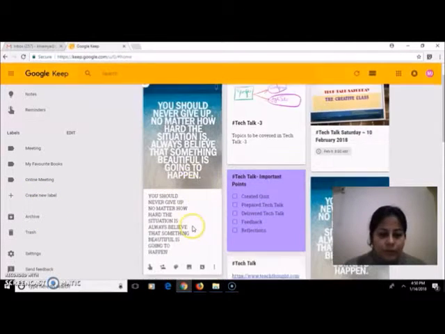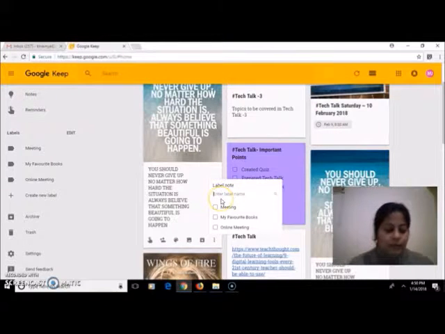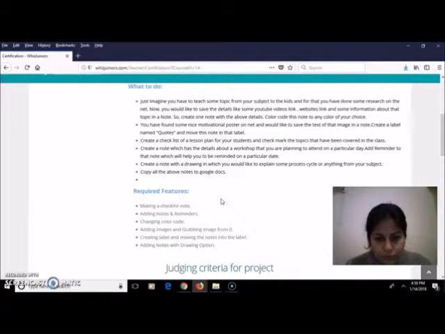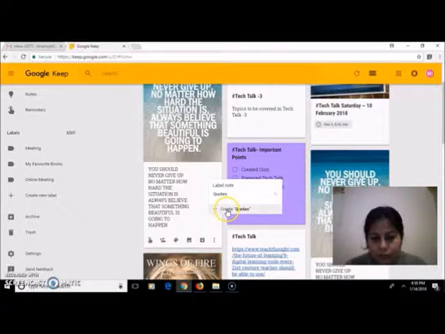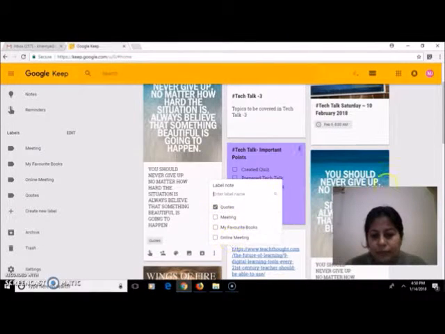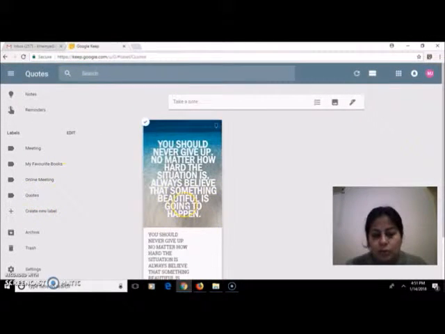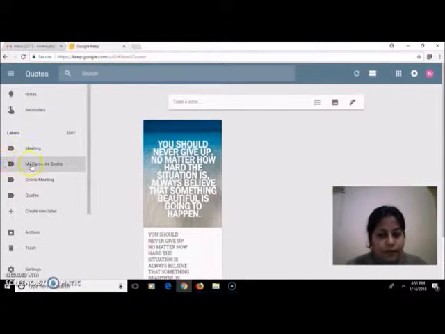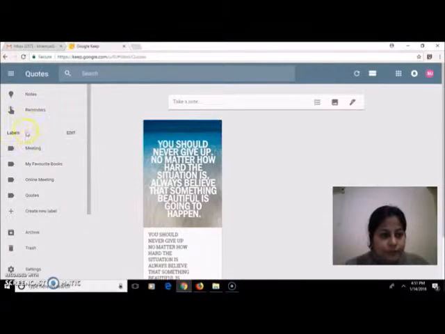So either you can click here and add a new label over here. And what was the name of the label? It was quotes, I guess. Yes, quotes. So I'll add a label, quotes, create quotes, and then I have moved this note to that label. We'll see this note has been moved to that label. Alright, so we'll be going back.